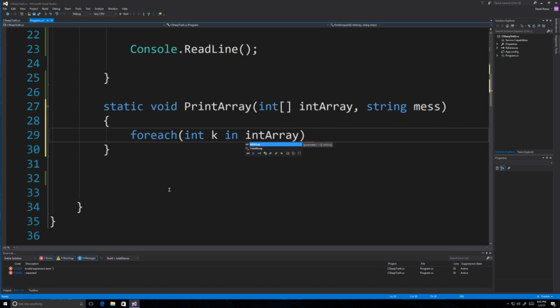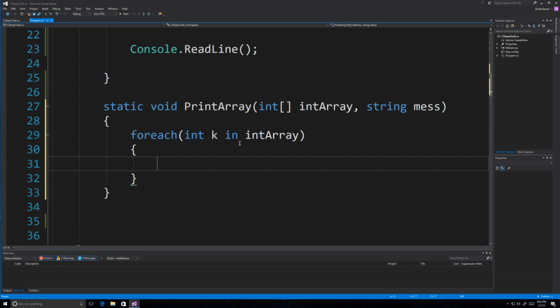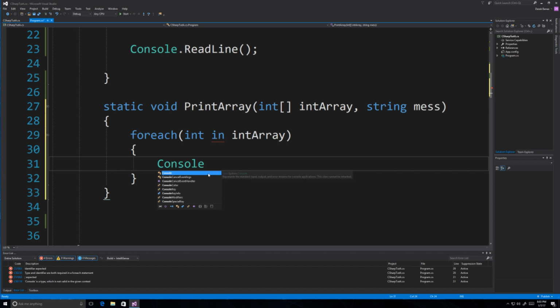So that's int array. And what it's going to do is temporarily store each value from the array in k, and then we'll be able to manipulate it down inside of here. And how we're going to manipulate it is Console. And what do I want to do? Probably WriteLine. And then we're going to put the information inside of here. So that's going to be whatever the array value is.